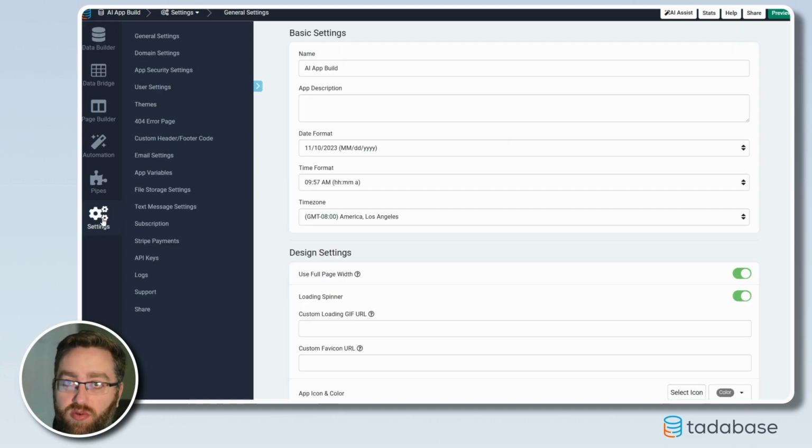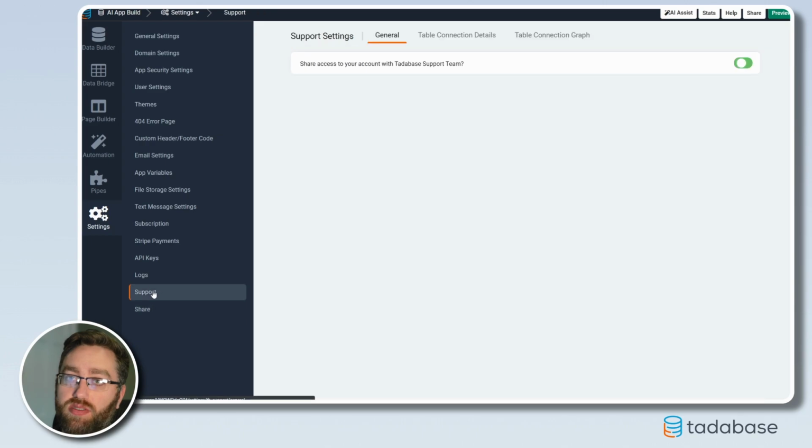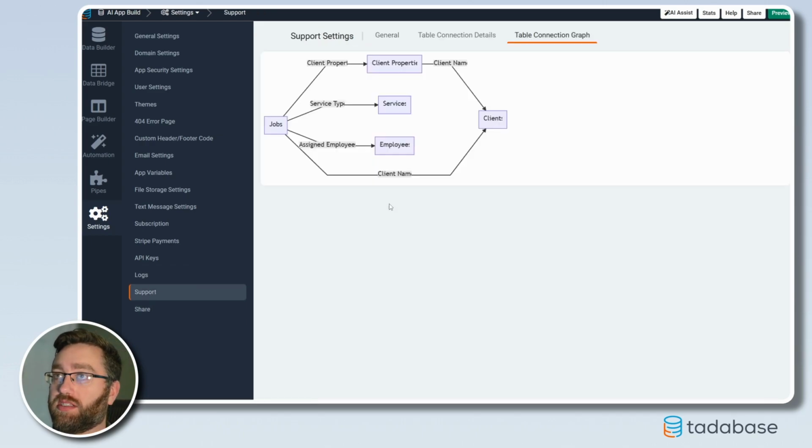The last thing I want to show you here inside the actual builder is if we go to our app settings and then go to support and table connection graph, we can start to see the actual structure and how each table relates to others. Reviewing this particular graph helps us make sense of everything that we've just done inside the data builder and allows us to move gracefully into the next step of building out the page builder.